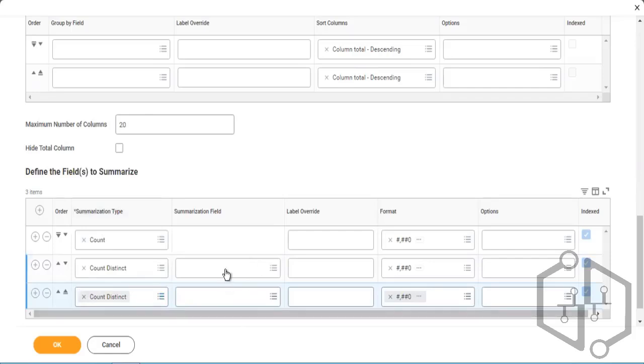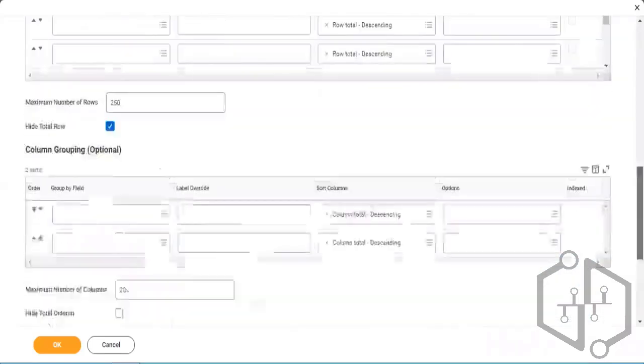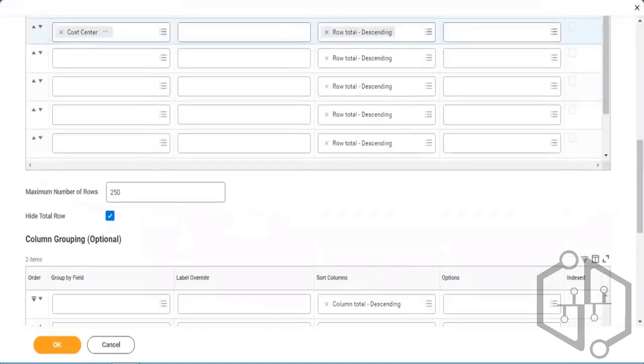Amit, I have a question. Lalita here. I can see options on row grouping, column grouping, and then summarization type. What is the difference between all three options? So row grouping is nothing but how you populate the data. If you wanted to have your grouping happening on column, you can do that.